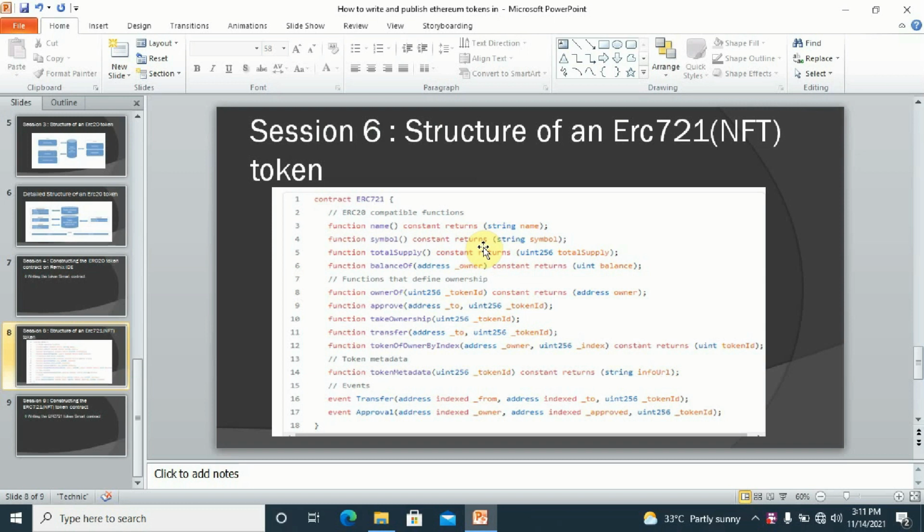It's good for you to know that an ERC721 is actually called an NFT token, a non-fungible token. The ERC20 token we discussed was a fungible token, and now we are discussing a non-fungible token. The difference between a fungible token and a non-fungible token is the uniqueness of a non-fungible token. Just consider a non-fungible token like a piece of art, where each piece of art is completely different from another piece of art.